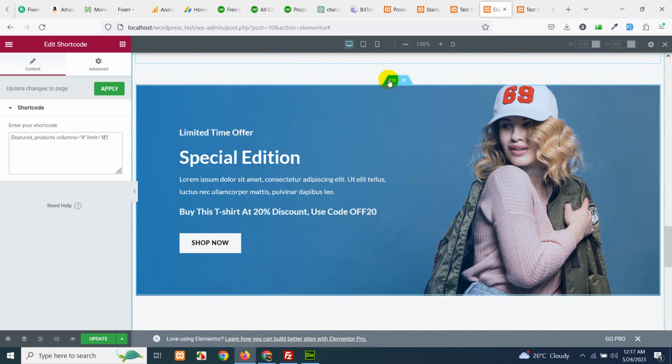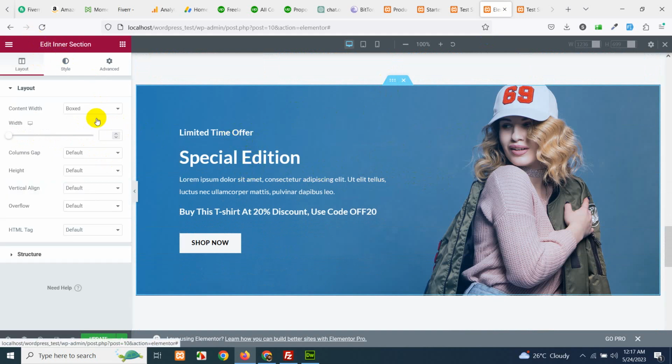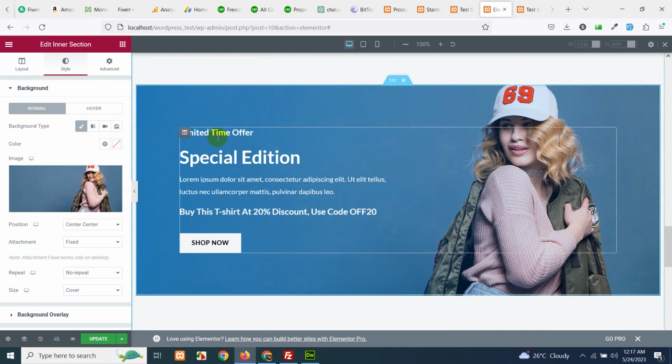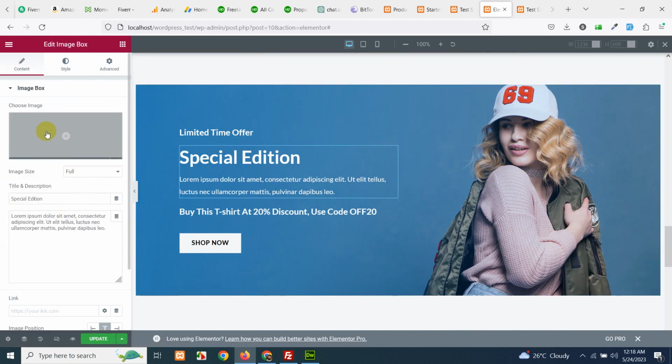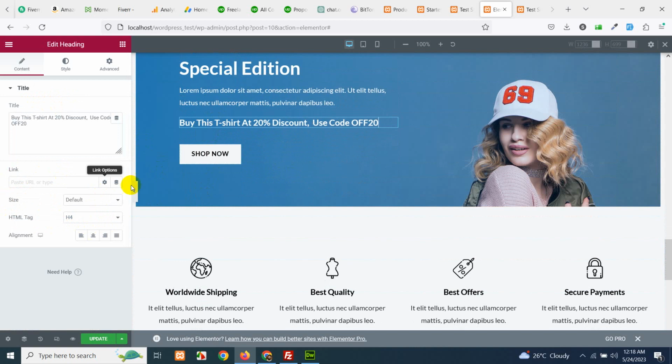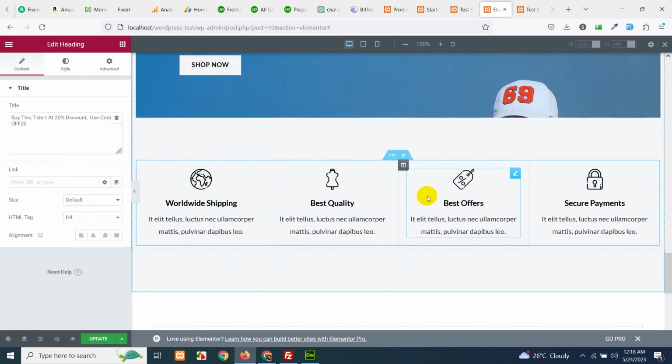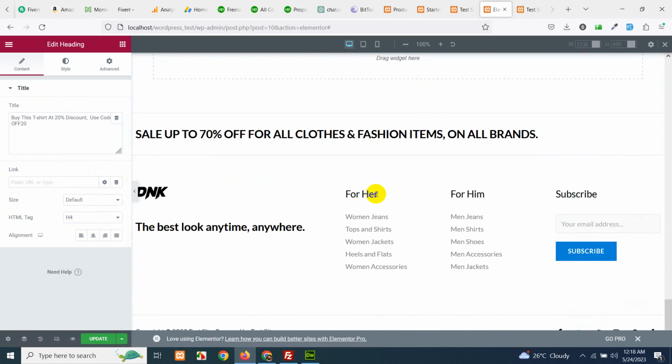If you click on this, you can change the background by going to the style tab, and if you click on this section, this is the title for H4. This is the image box where we selected no image but the title and the description. This one is title, this one is button, which I already explained, and these are the features.